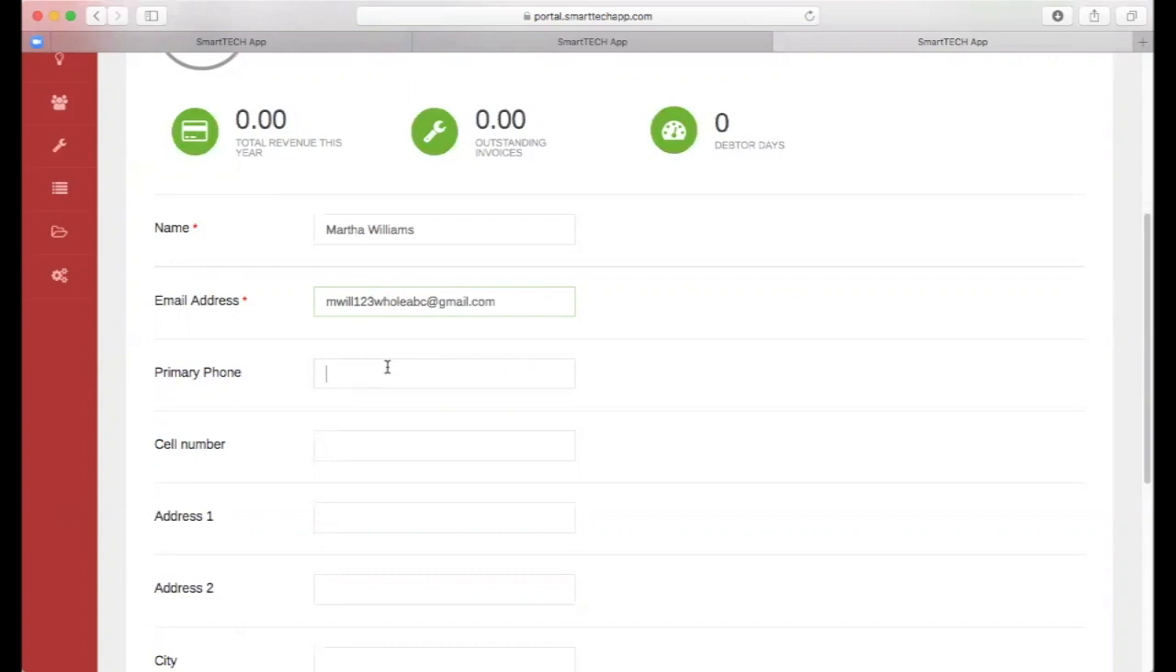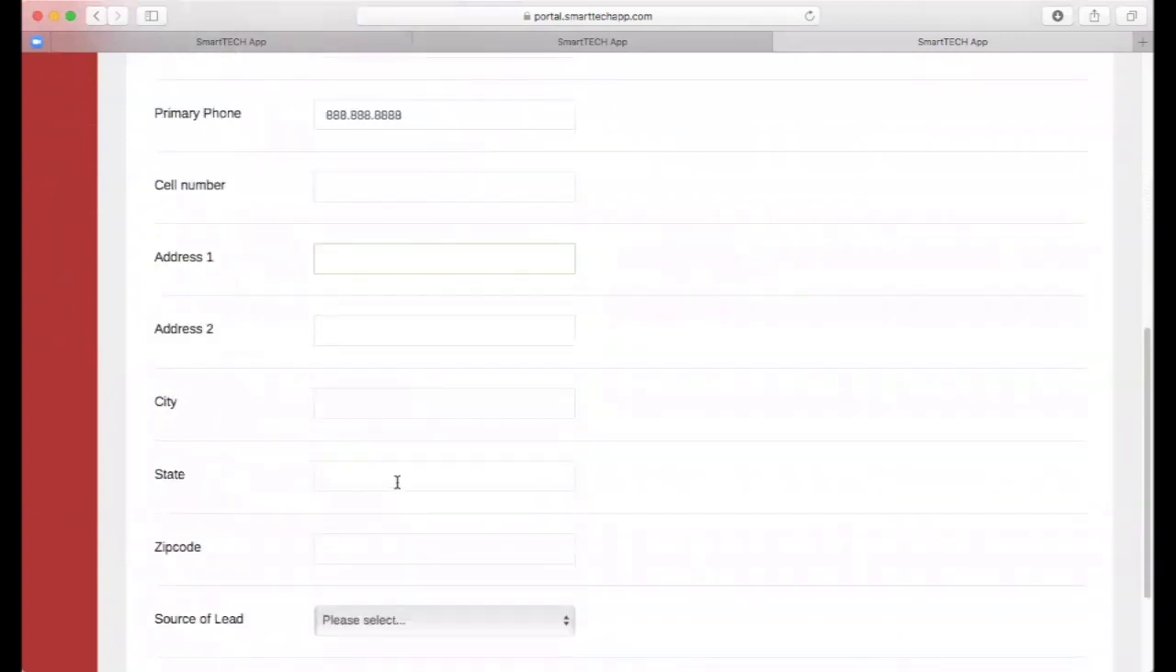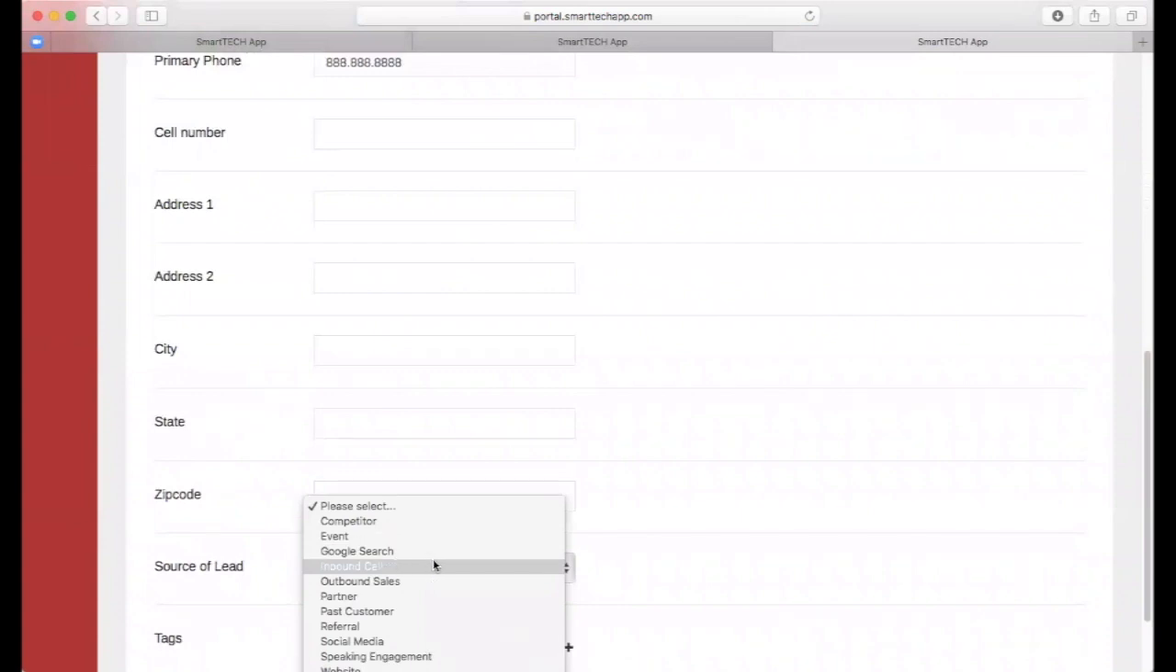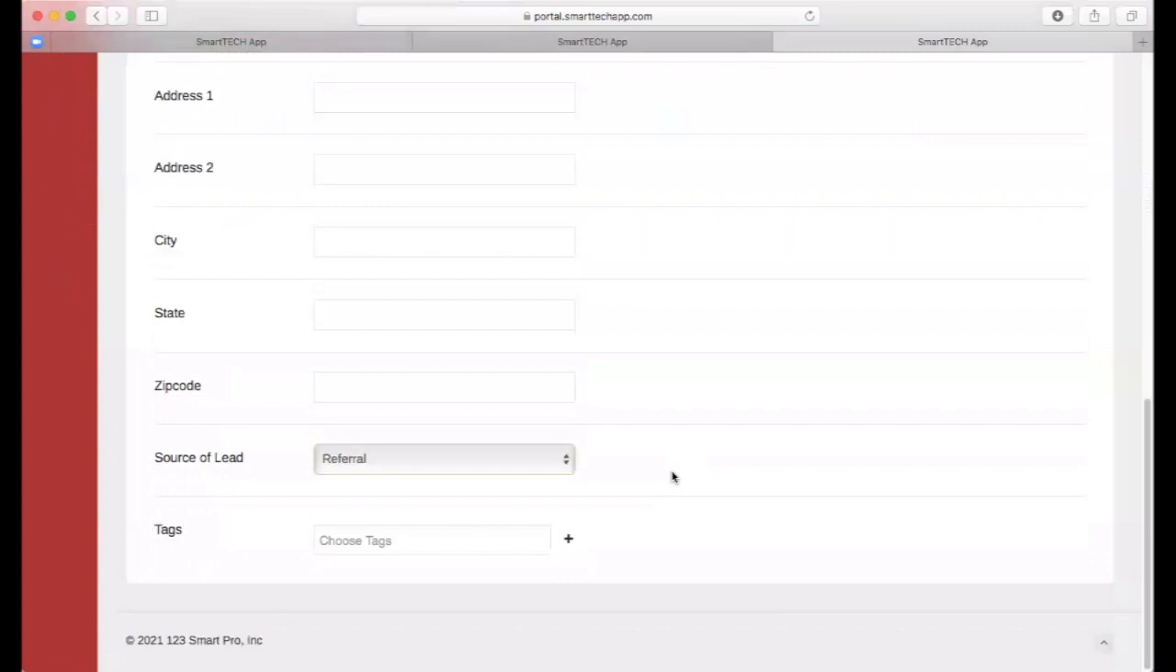You put the email address in, you can put their primary phone number there, you can put their cell phone number, their address, their state, their zip code, source of lead, if there is one, whatever that may be. Maybe it's a referral. You can put tags in here, which we'll go over another time.